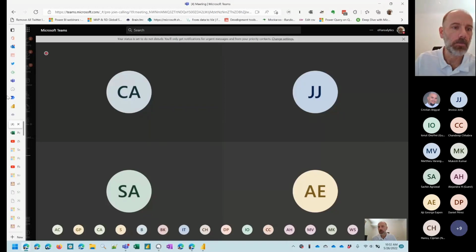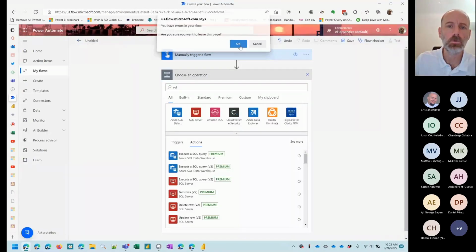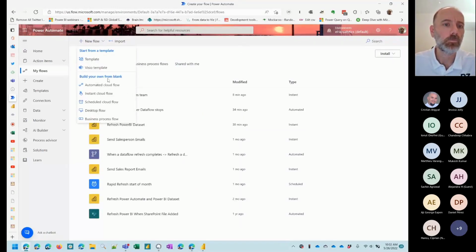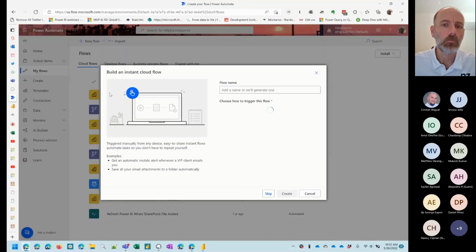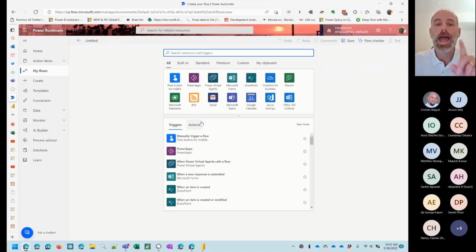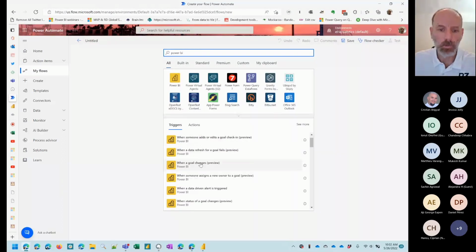If you go into Power Automate, I'm going to create a new flow. There's two pieces to every flow. There's the trigger and the action. A flow can have one trigger and infinite actions. So if I search for Power BI, there's when a button is clicked. There's a lot of stuff about goals.